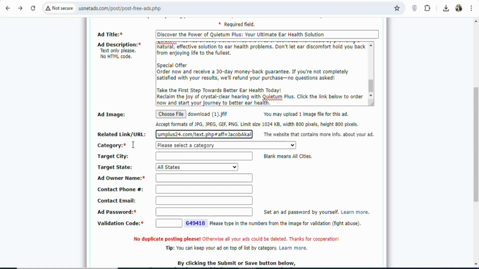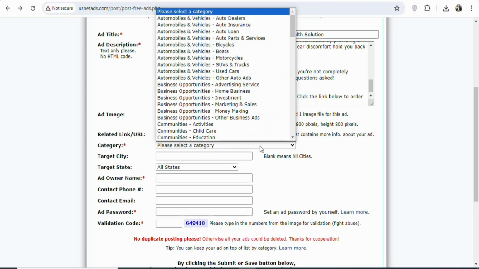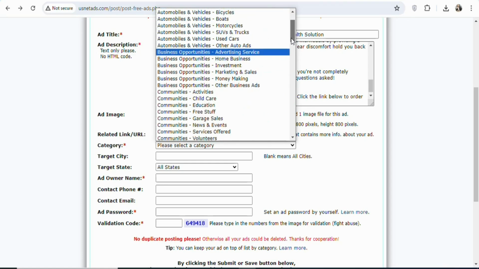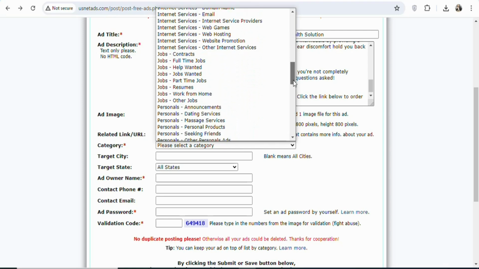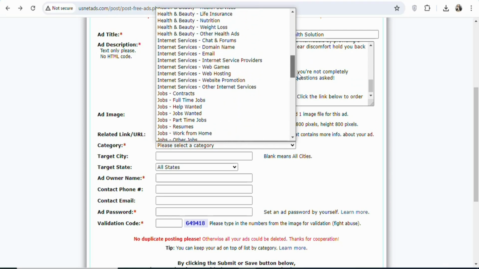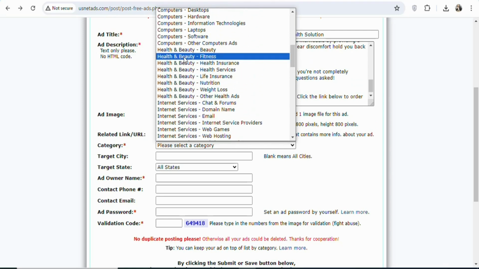Once that is done, you can see category. Click on it. Once you click on it, you have to select the category of your ad. So we are looking for health. Just scroll down to the health category. So let's search for health. You can see health and beauty, fitness, and the rest. Just search for the appropriate category that you want to post your ad. You can see a whole lot of them. In this case, we are going to select health and beauty, other health. Select that because there is no other option right here. So just select this.